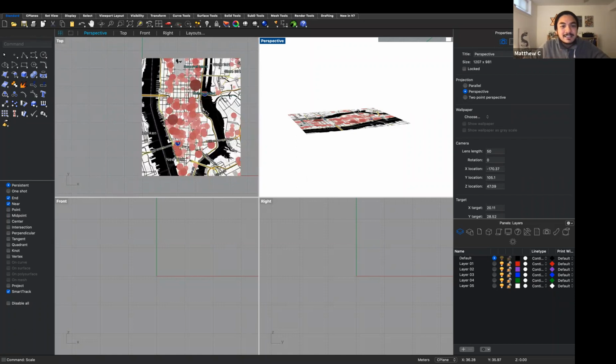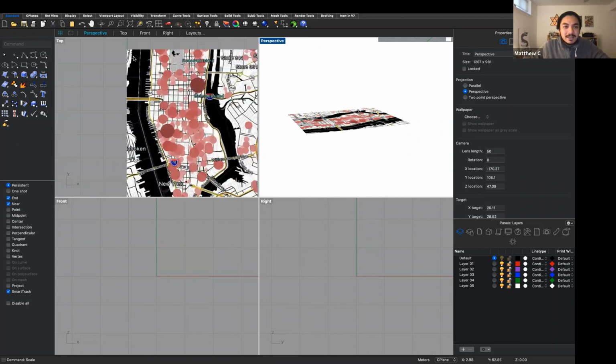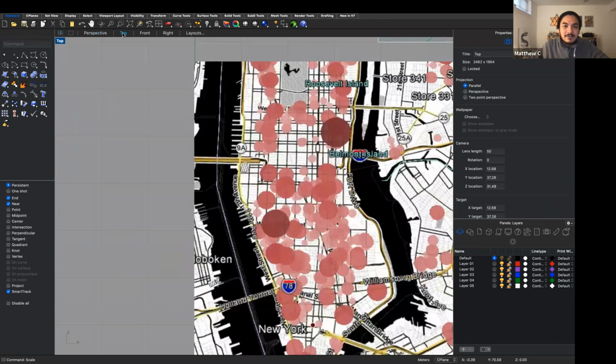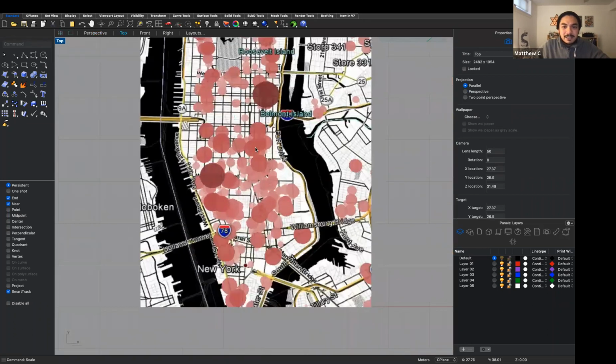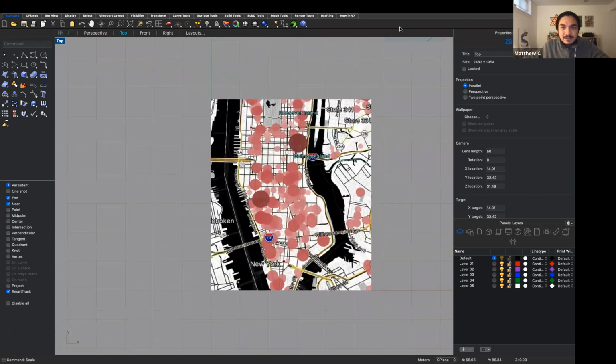Okay, great. We have this image back here. The next thing we're going to do is start to trace some of these circles, and start to extrude them and turn them into cylinders. To do that, let's focus on the top view because I want to make use of all of my screen's real estate. Before we get to that, does anybody have any questions?